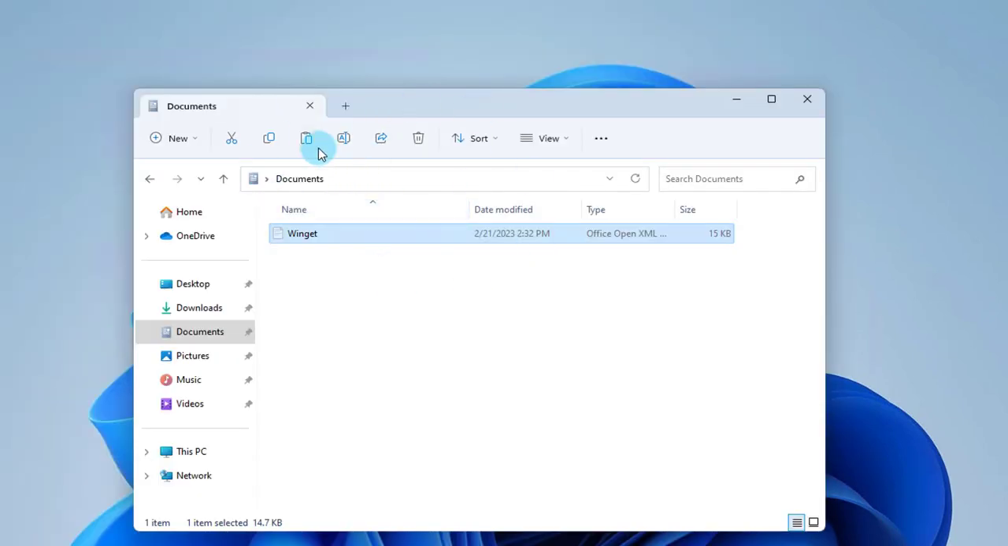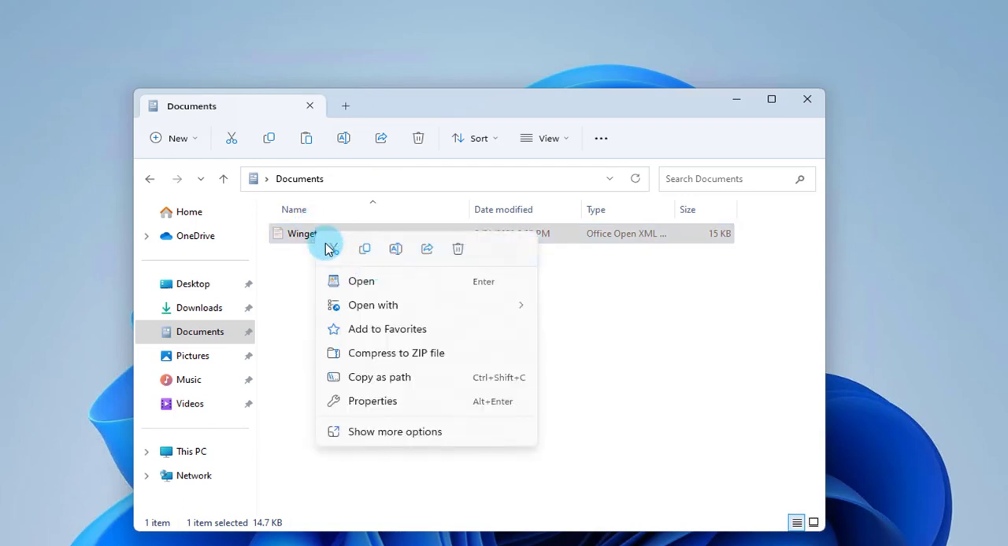So this is File Explorer. These are the access keys. I have a document here. I'm going to right click the document, and I get all these options here.